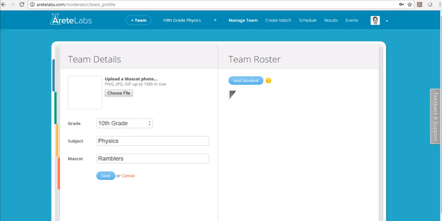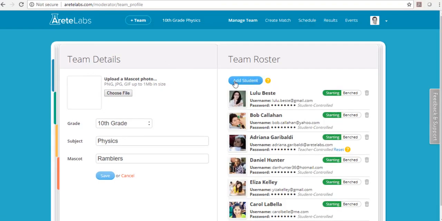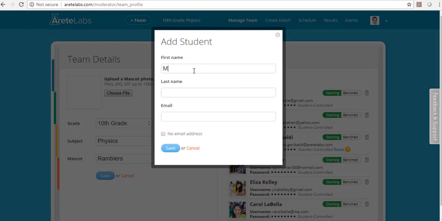Once you have a team created, fill it with however many students you wish on the Manage Team page. You can add students using their email address. In this case, the system will send the student an email invitation.